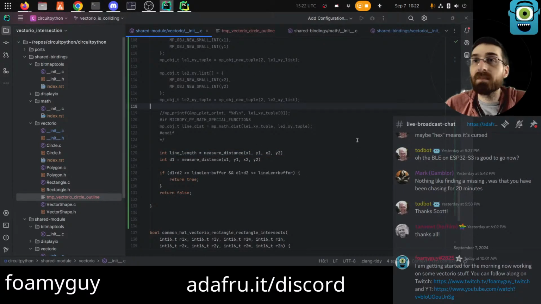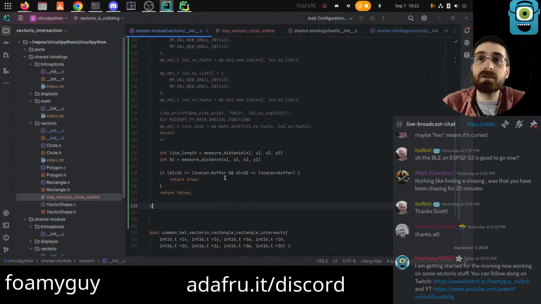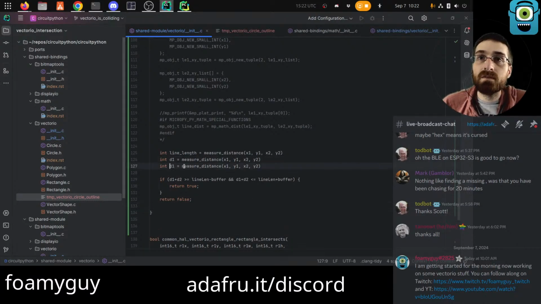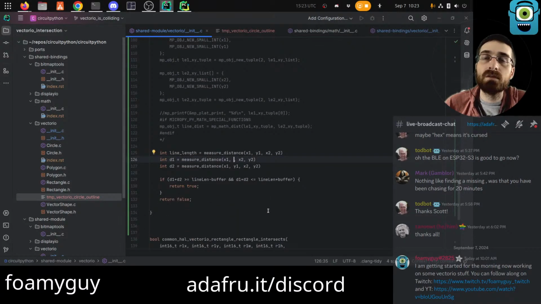No, still doesn't work. I don't know. Maybe I'll switch back. Maybe CLion doesn't seem to really do much good for this project, at least. Okay, so we have line distance. We would like to get the distance from one end to the point, and then from the other end to the point.